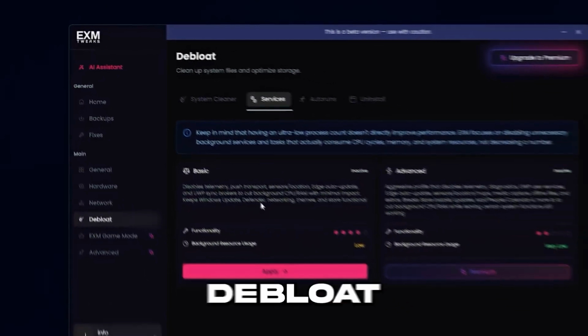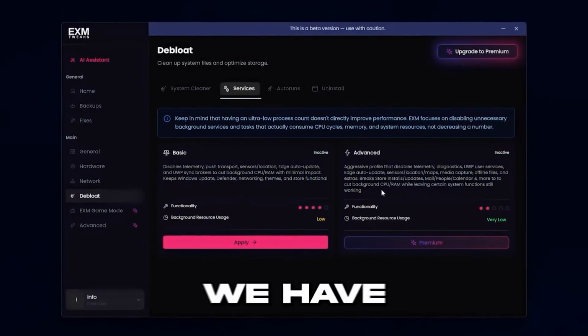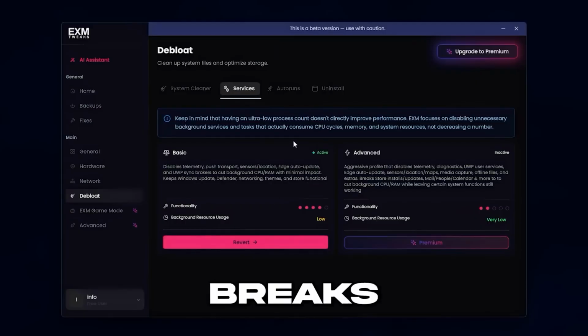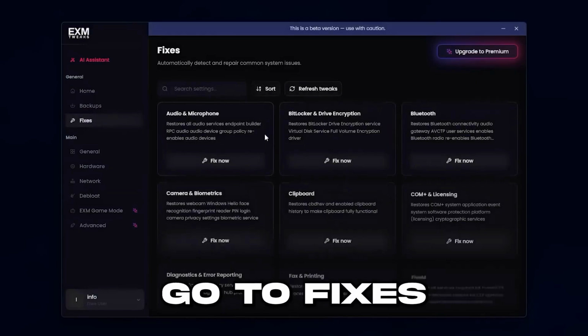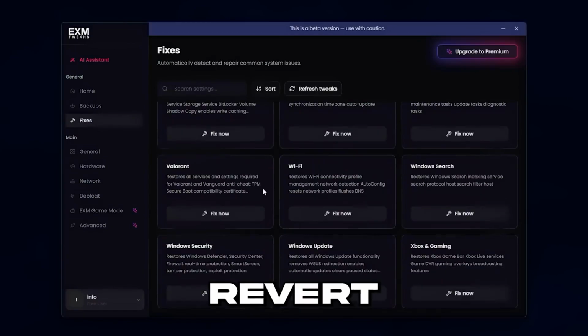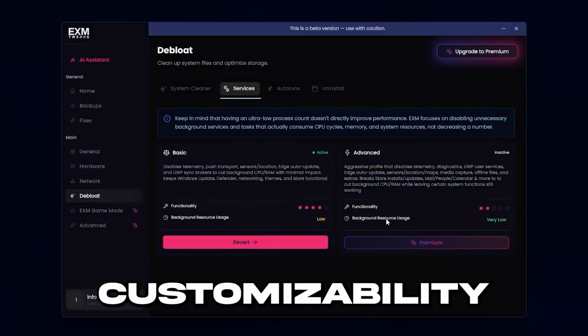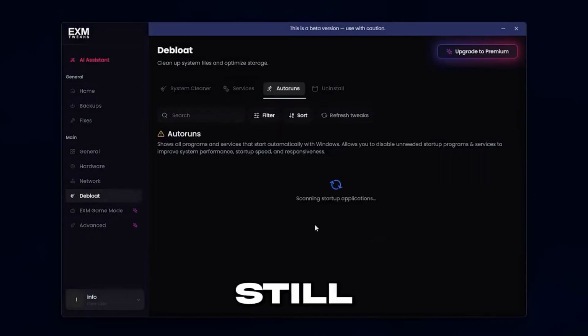The second thing in debloat is services. Here we have two presets. The basic one will just disable a bunch of useless services without really impacting system functionality, and boom. In case it breaks a feature that you use, you can always go to fixes and find anything you want to revert here. That goes for the whole utility, or you can just revert it. We'll add more customizability to this in the future, but it should still be really good right now.